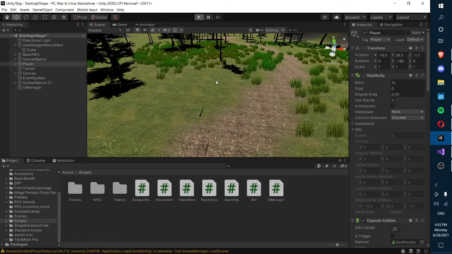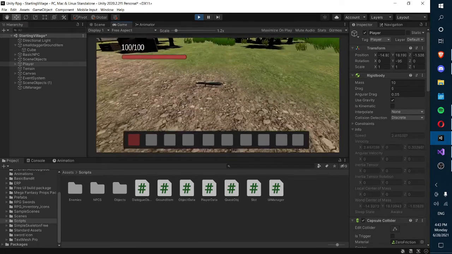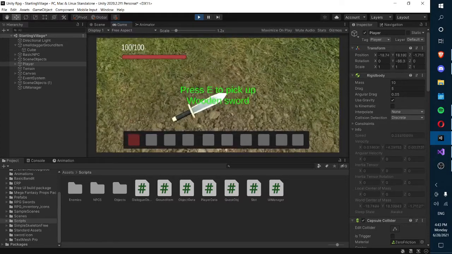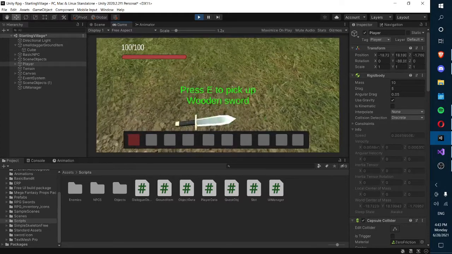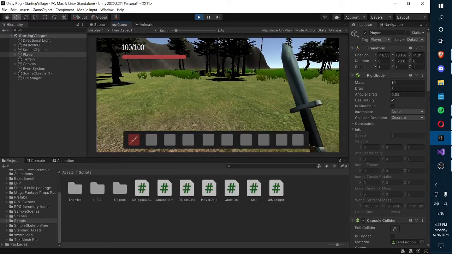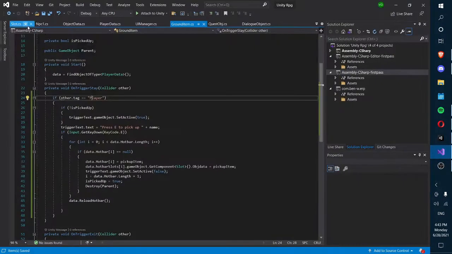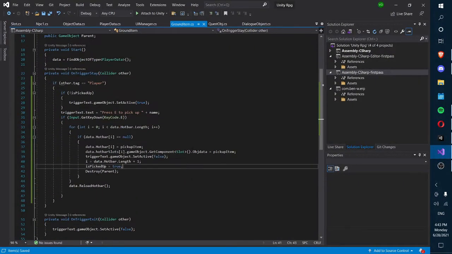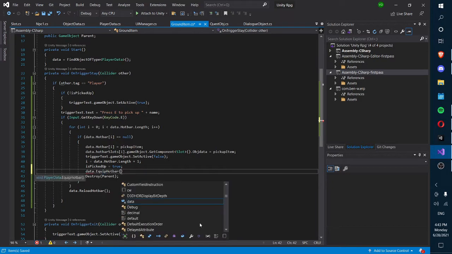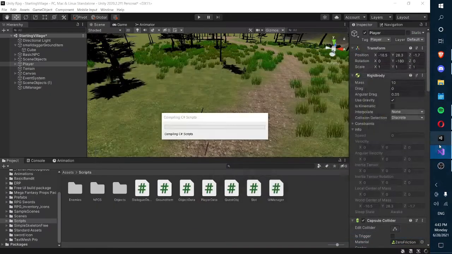So now when we press play, we can get close to it and it will say press E to pick up wooden sword. It's not really a wooden sword anymore. But yeah. Another thing is when you pick it up, you don't auto equip it. So we're just going to fix that real quick by calling the equip hotbar function. So we can say data.equip hotbar. And yeah, now everything will work.